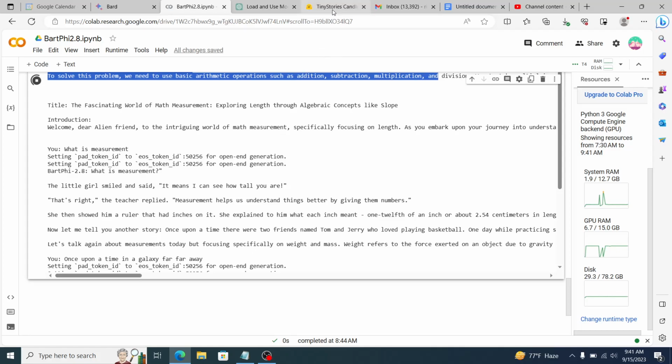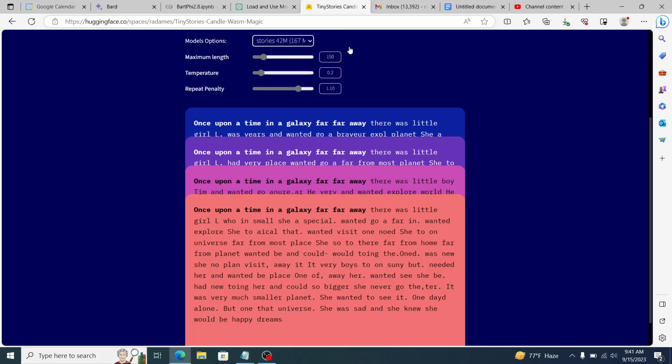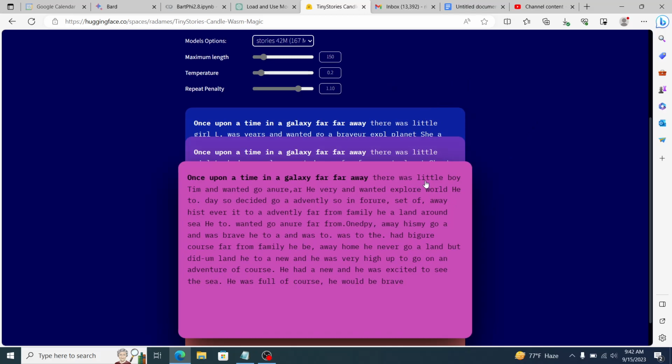And then just to give you an example of what Tiny Stories is actually producing, this is Tiny Stories, a 42 million parameter model. So this is a little bit more powerful than the assistant model that I'm using here in BartPhi. And then the same prompt, once upon a time in a galaxy far, far away.